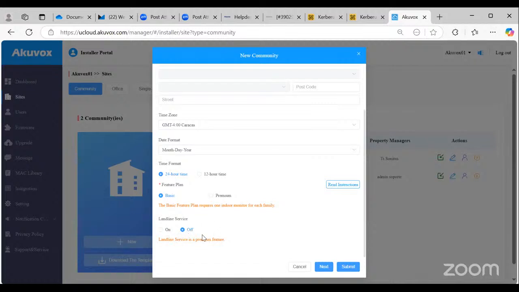Then we have the landline service. Here it says the landline service is a premium feature.